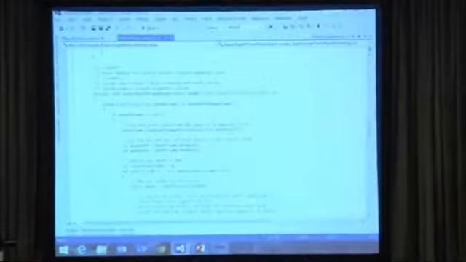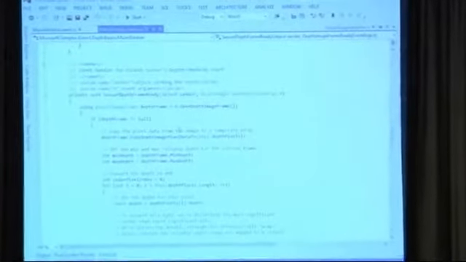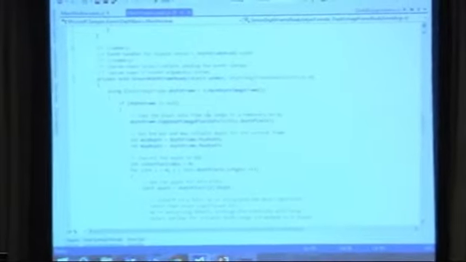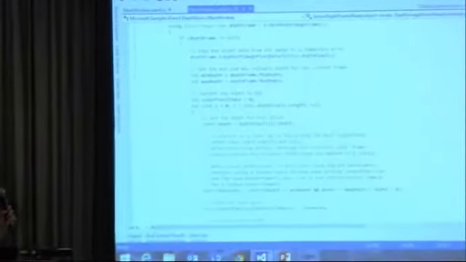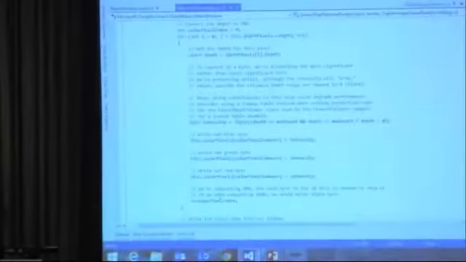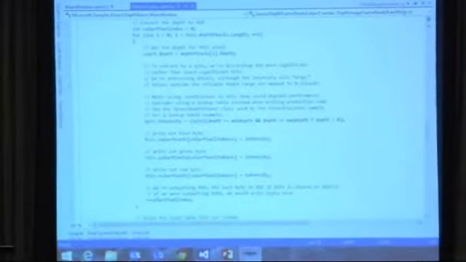In the event handler, we will open the new depth frame, copy the pixels out, and display them on the screen. So let's see what the result is if we run this application.